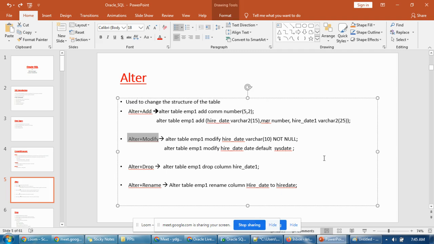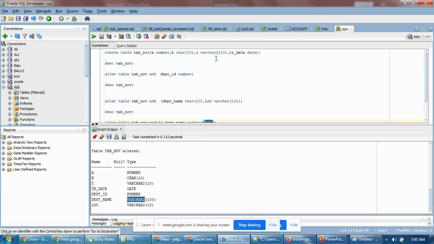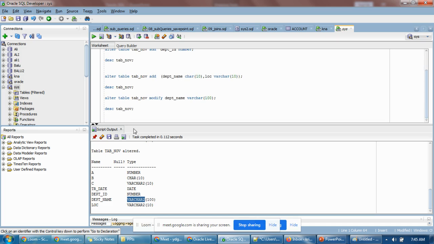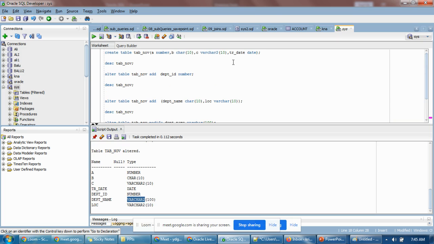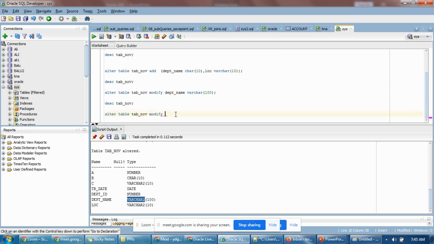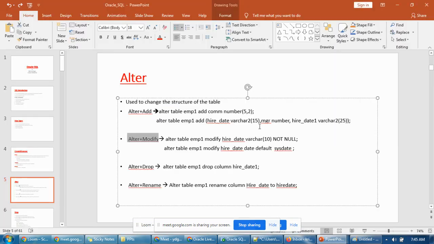Let's see one by one. I want to change the default values. How can I do that? I want to give this transaction date a default. If I'm not passing the value while doing the insertion, I want to make that value today's date. How can I do it? Simply by using the ALTER command. ALTER TABLE table name, and I want to use MODIFY, and here I have to specify the transaction date column name, and I want to make the default value. So how can I do that?